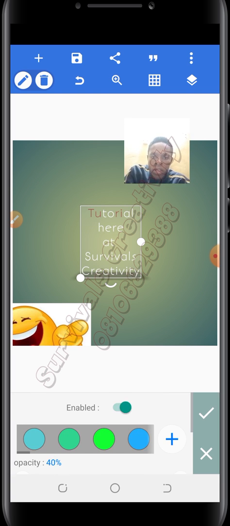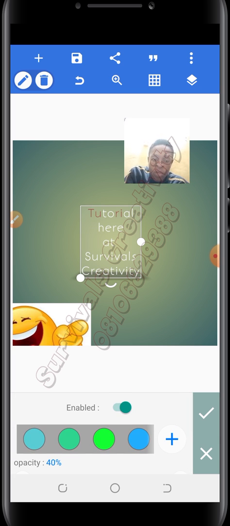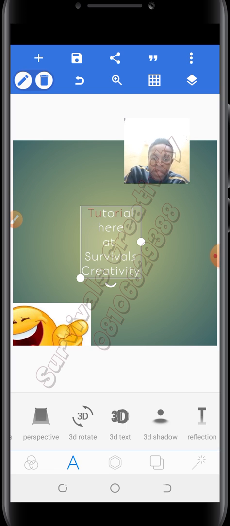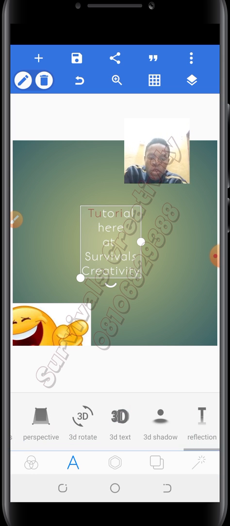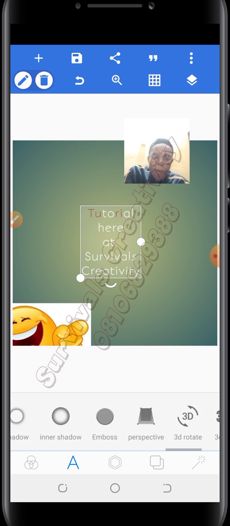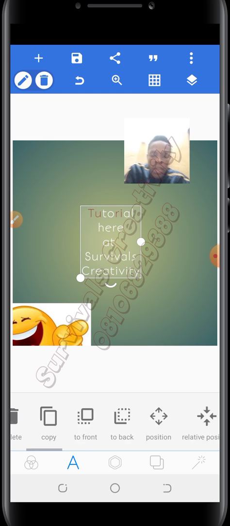Then this one is the 3D shadow. You can use it to add a 3D shadow to your text or object. Okay. Then this one is reflection. You can use it to add a reflection of your text or object just below. So I've walked you through what you can do using the text interface.